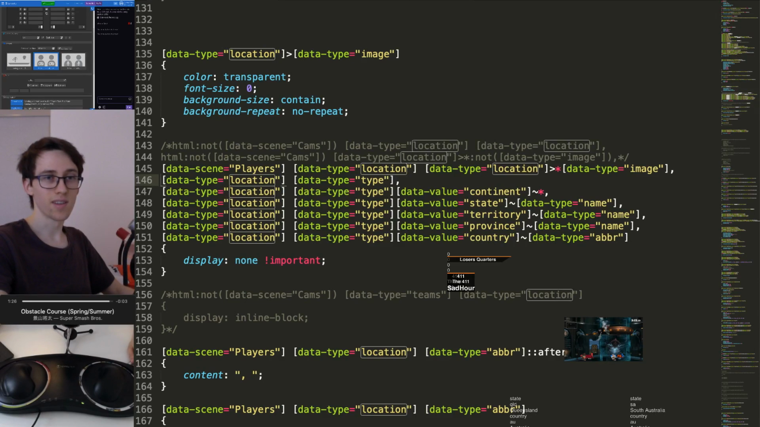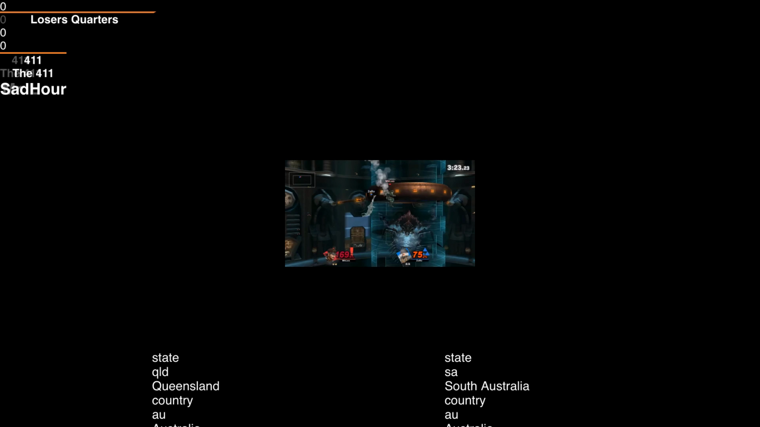Alright, let's see if it looks slightly better. Have a look at the preview. Well, it looks like that worked perfectly. So, for Jace it says Queensland, QLD Australia, and for Ghost it says SA Australia. It doesn't have the icon, but I can add that back later. For now, that doesn't really concern me.